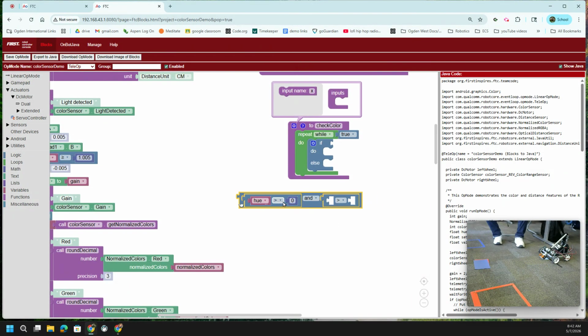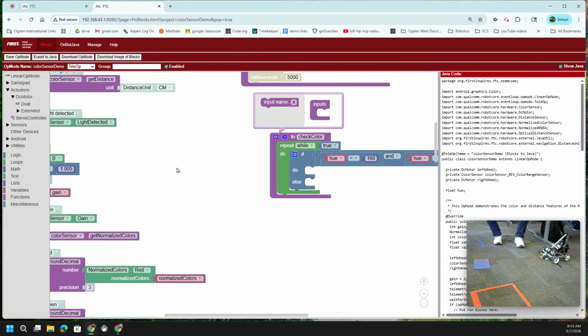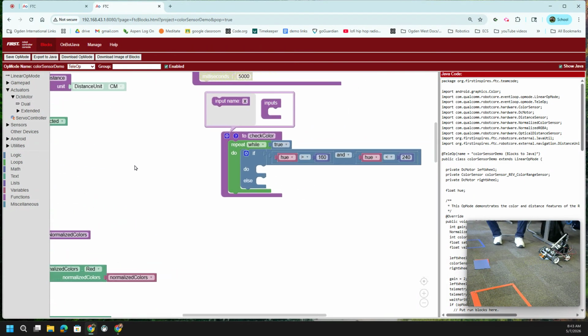So first I want to check for blue. So I'll say, okay, if it's greater than 160 and less than 240. I don't know. So I'm creating a range, because what if you get a slightly different blue? And if that's the case, we want it to turn right and go forward, over to the red one.